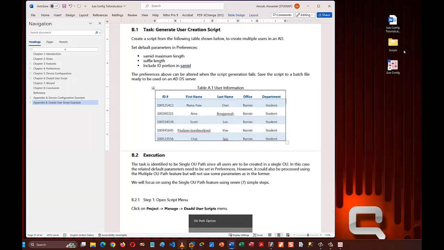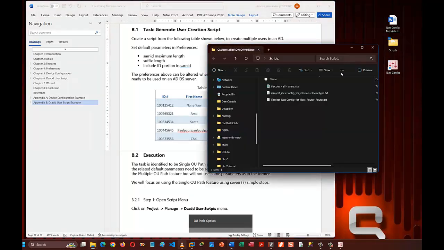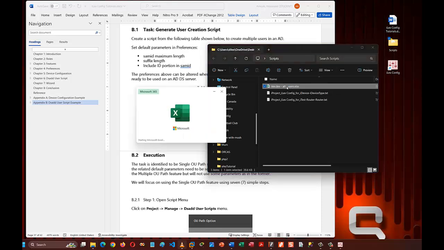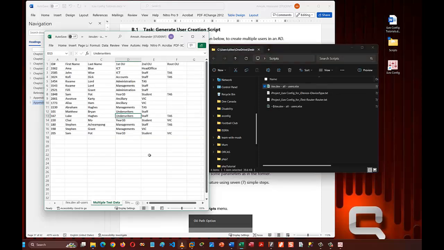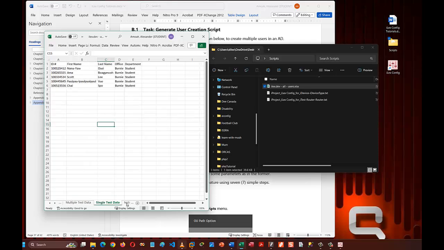I've already created an Excel file and put all of them in. So I have this over here, and this one is what we have here. The sheet's name is single test data. I know the location where it is, so I'll close this one.